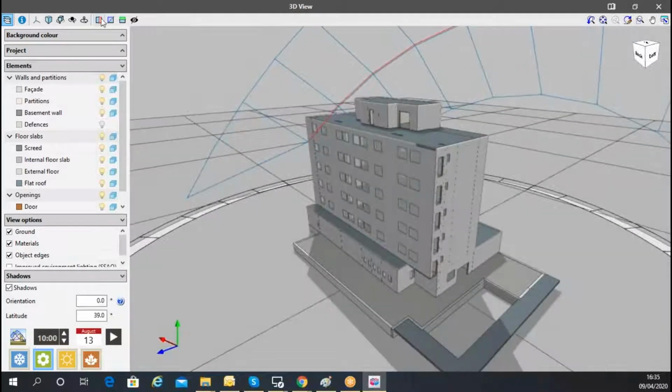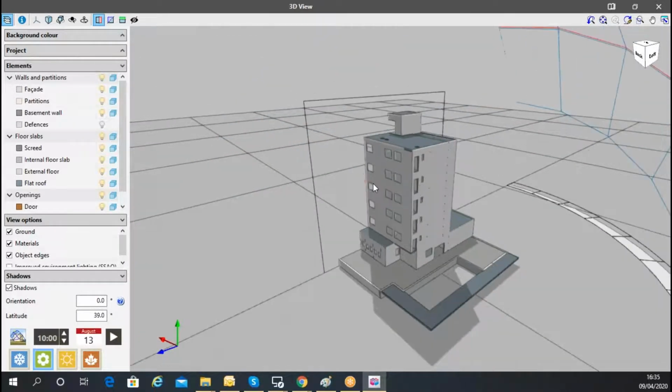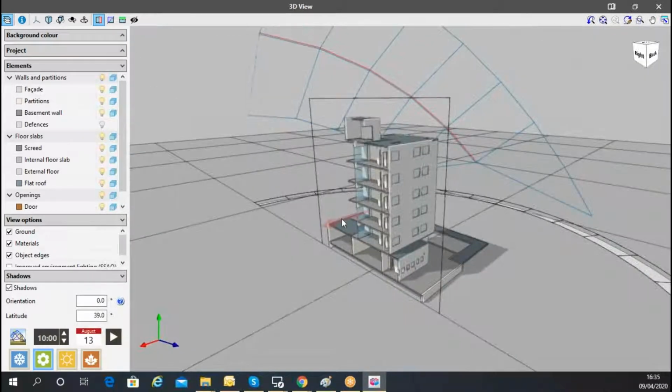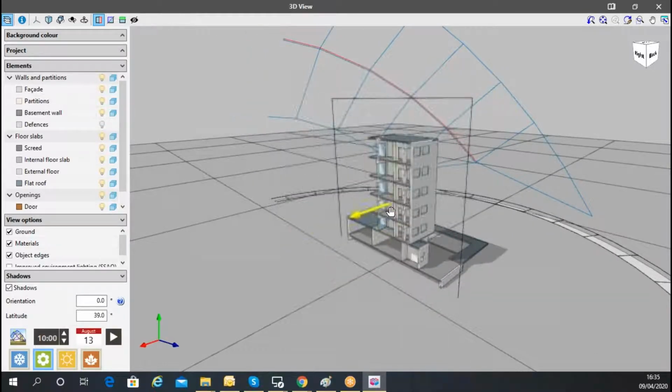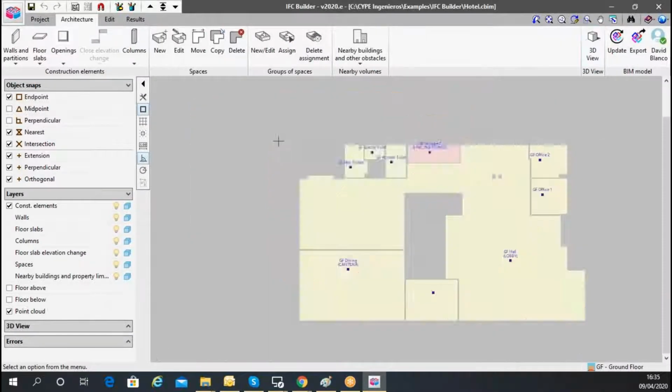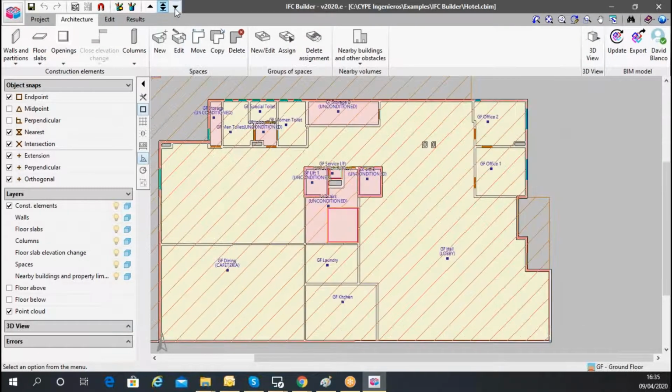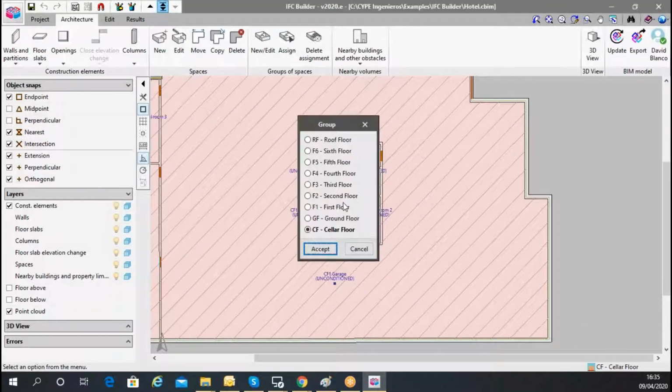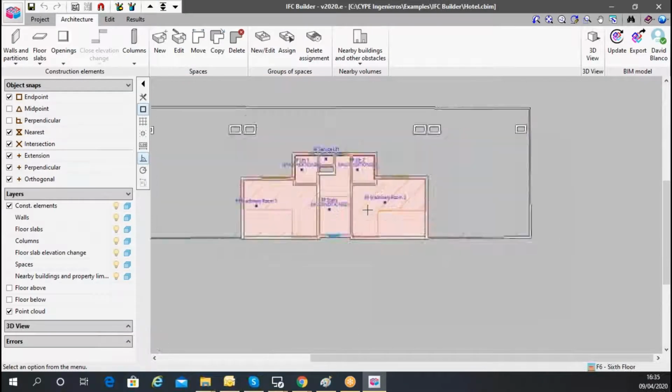You also have the possibility to create section plans of your building design. Okay, this is very nice. So this is IFC Builder, and we have introduced our building. This is a multi-story building. With these icons, you could go to the different floors of the building, and you can go inside.